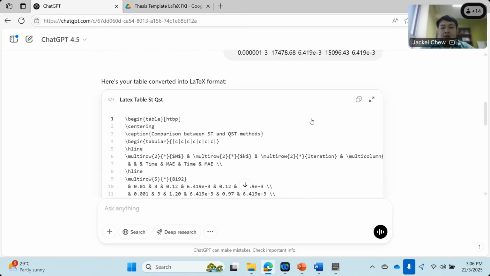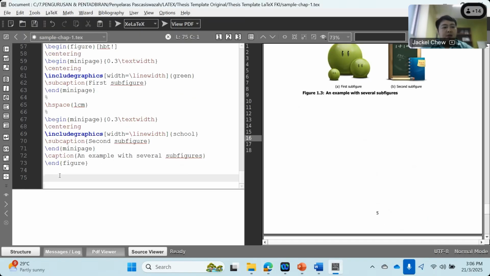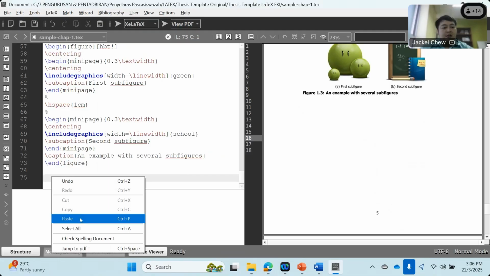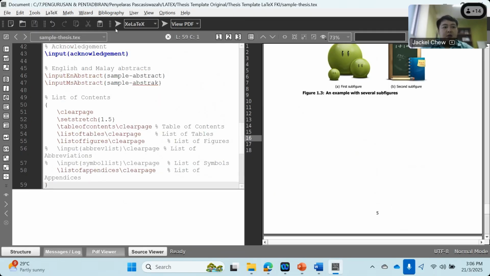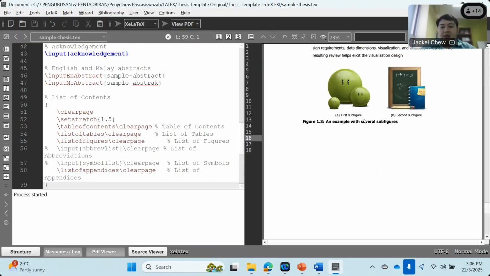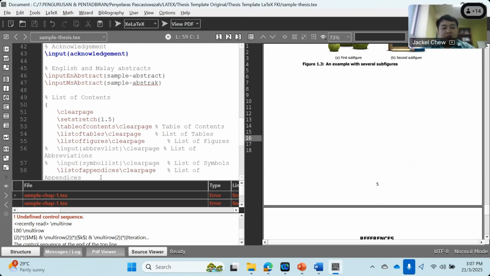Okay, so you can copy the code and then paste it into your chapter 1 here. Just simply paste and then you save, go to your main body, and then you compile it. Then you're going to see the changes. Now under our figure 1.3, there is no table, and I already added the table code from ChatGPT.